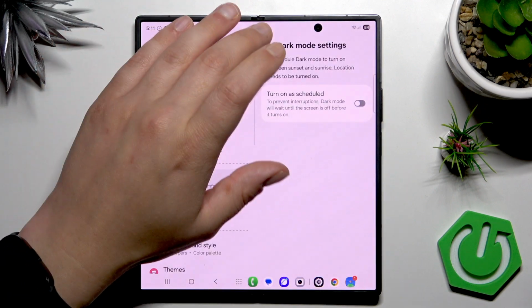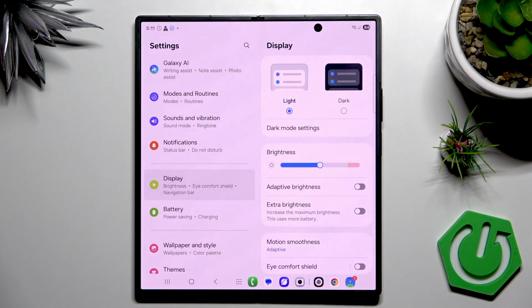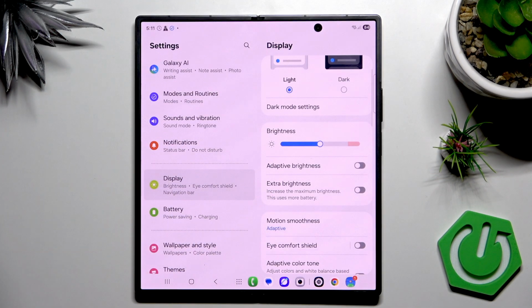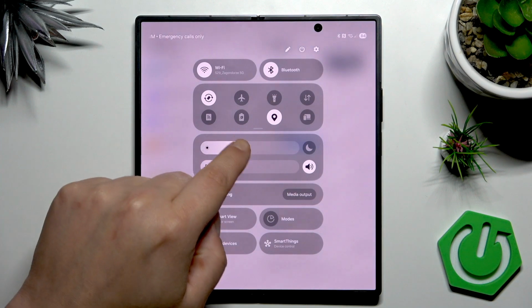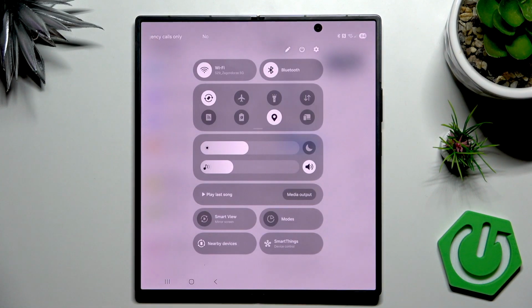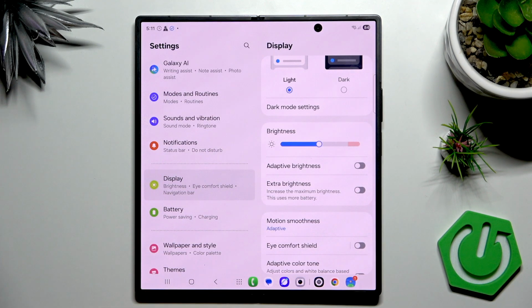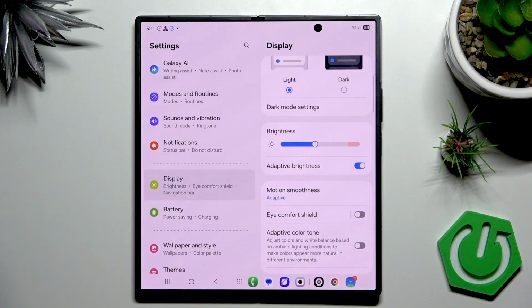I'm not gonna turn it on because, like I said, I like to change it here in the settings. After that we have a brightness, it's the last option here. I like to just change it here manually, but if you are a person who doesn't like it and you wish to not worry about the brightness every time you go out or inside the dark room, then you can turn on the adaptive brightness, or your smartphone will detect the light around you.